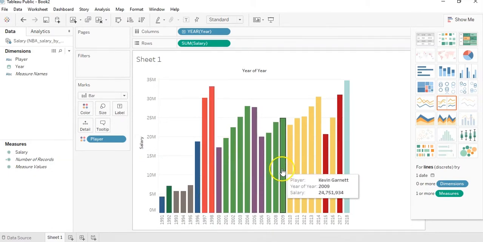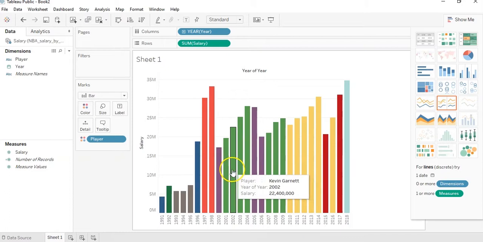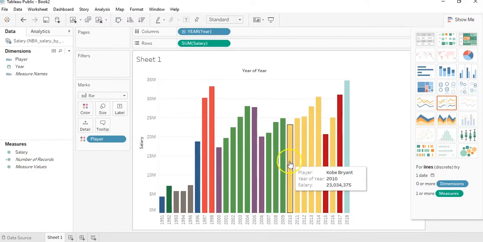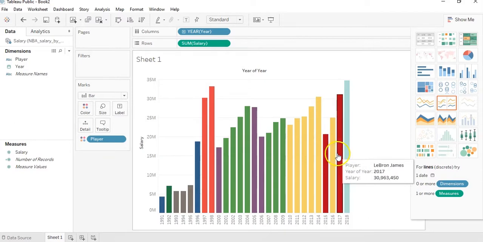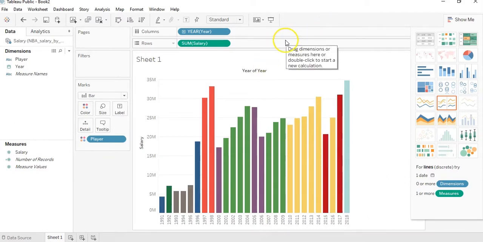And you can see that Kevin Garnett had those years where he was sort of beat out by Shaquille for being the highest. But that's all right. And then you have Kobe with a lot. LeBron, Kobe, LeBron, Steph, etc. Okay, that's not too bad, right?